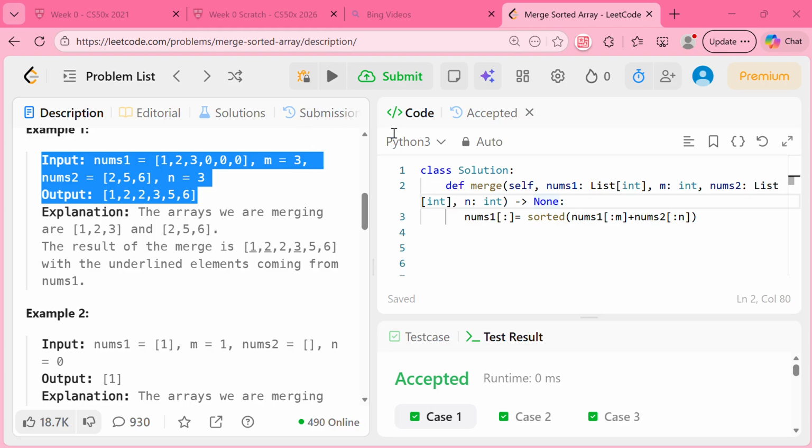It is m plus n. As you can see, the size of my array is m plus n as it was written, and what is m here? It is 3. So just the first 3 elements of nums1 we are going to consider. And what is the size of my nums2 array? It is also 3, and n is also 3.